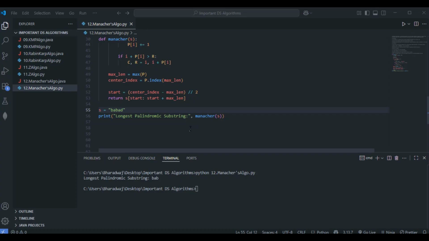For now, we have successfully discussed Manacher's algorithm along with the code. So we're done with Manacher's algorithm. For now, this is it.